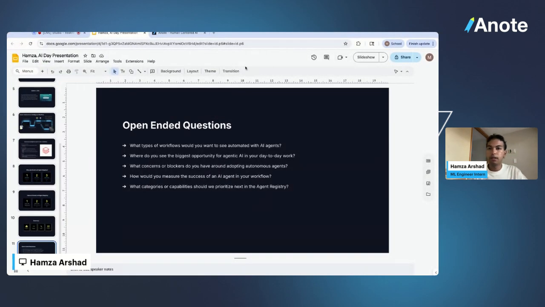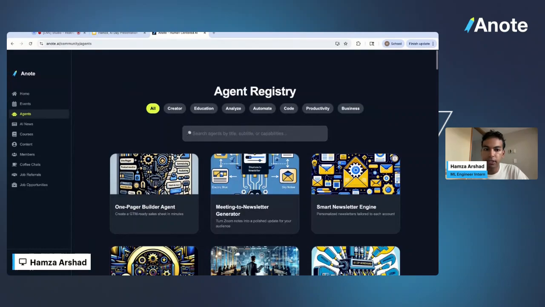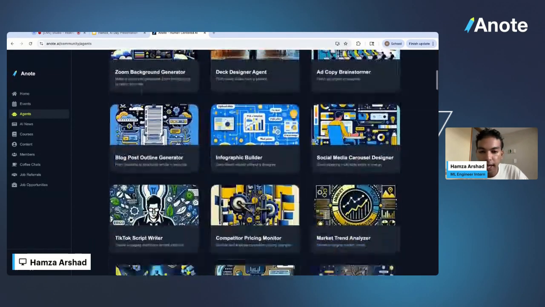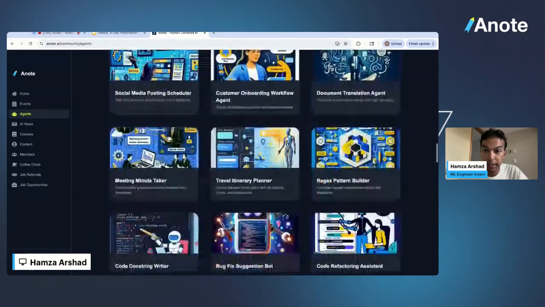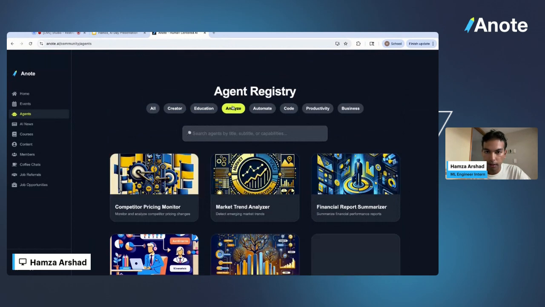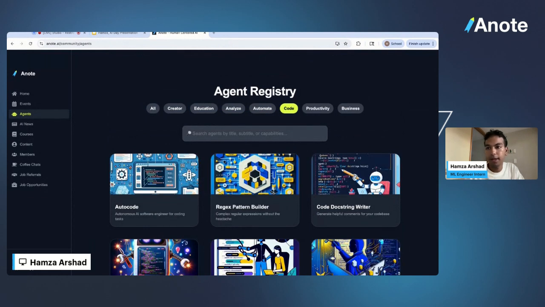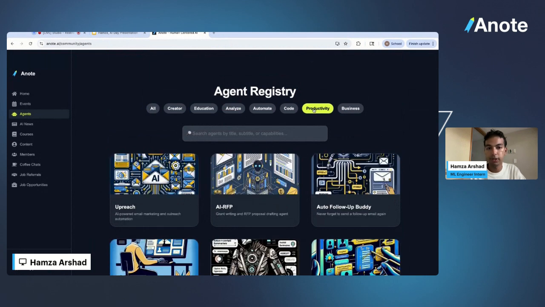So now we can look at what this registry looks like. So this is the AI agent registry. It's on Anode's Armor portal. As you can see, we have a grid of various use cases that we've come up with, and then we've sorted them into categories. And again, this is all a work in progress. These categories are going to be expanded. There's going to be more use cases. We're going to fine tune these use cases.